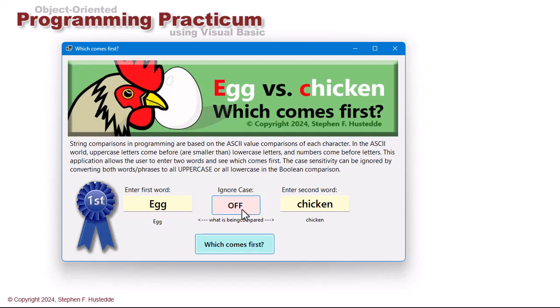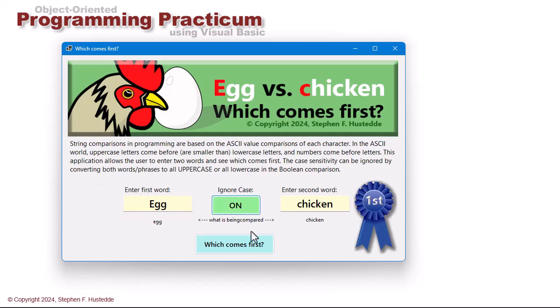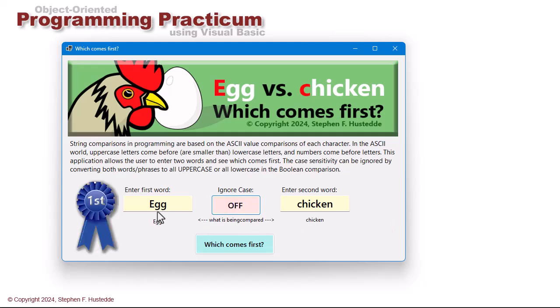However, if I turn the case sensitivity off, then chicken comes first. Now we're comparing all lowercase egg to all lowercase chicken. And so below each of these values, we're showing what is being compared in terms of the case sensitivity values.